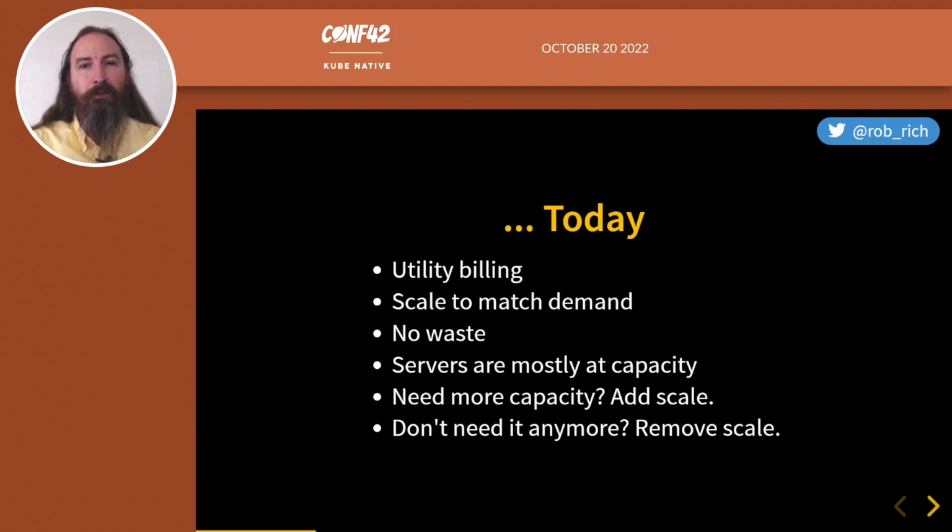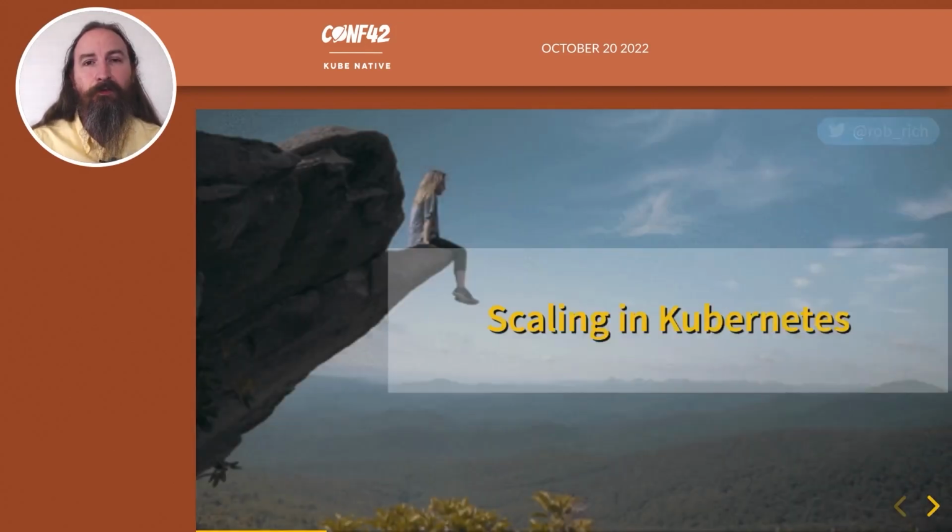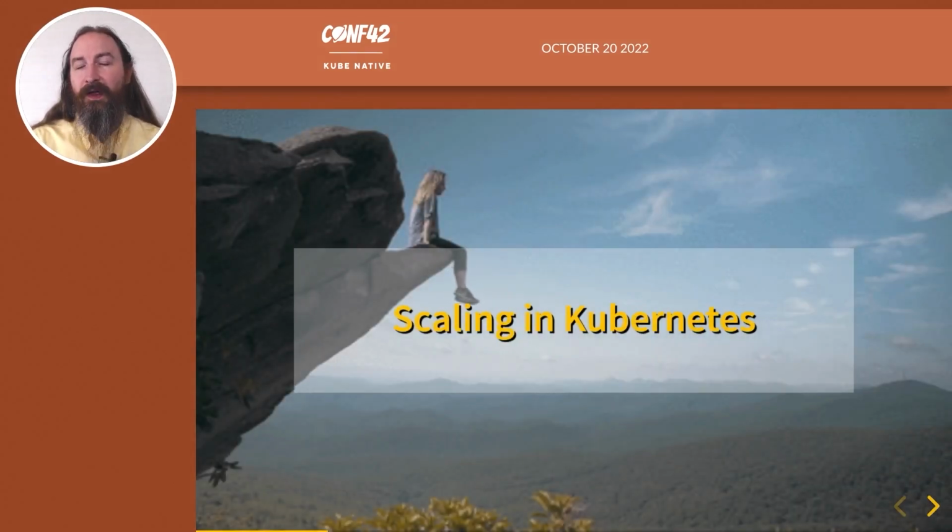Previously, we would run our machines mostly idle so that we had additional capacity available. Today, we run our machines mostly at capacity. 80 or 90% is not uncommon because we really want to use our hardware most effectively. So, utility billing makes this possible.